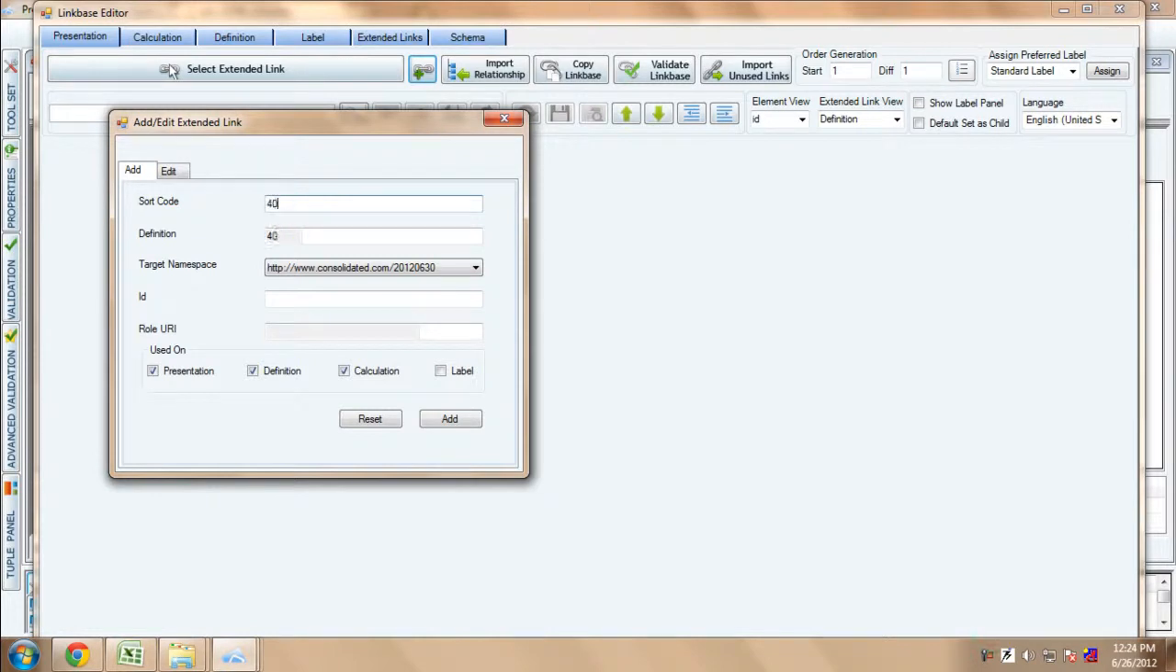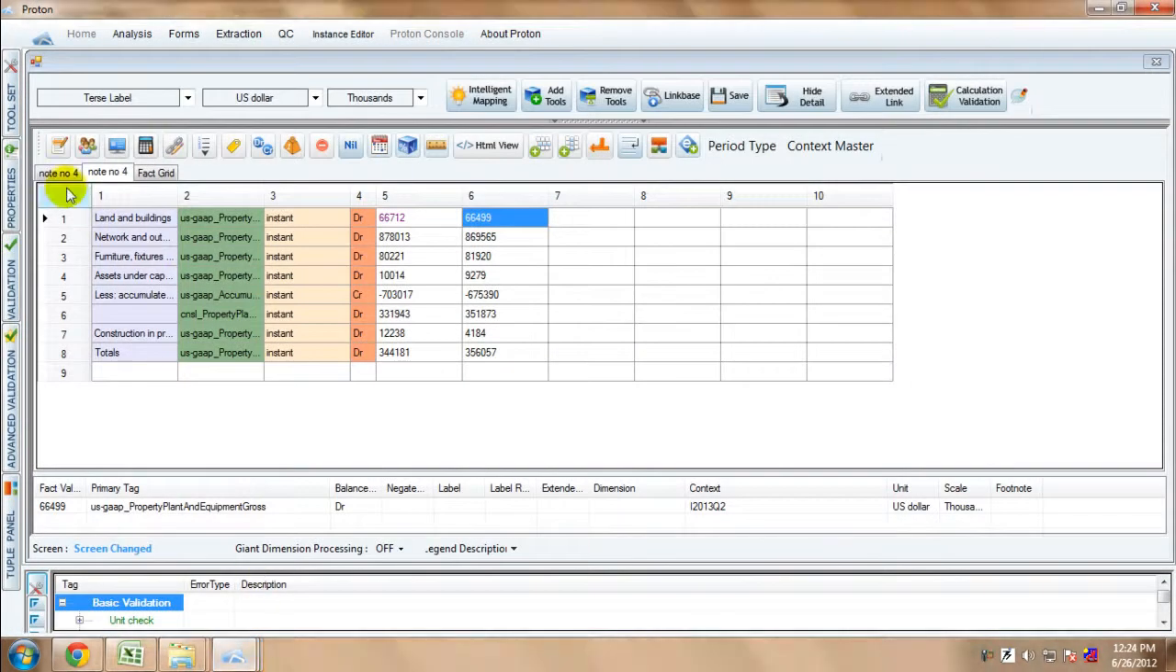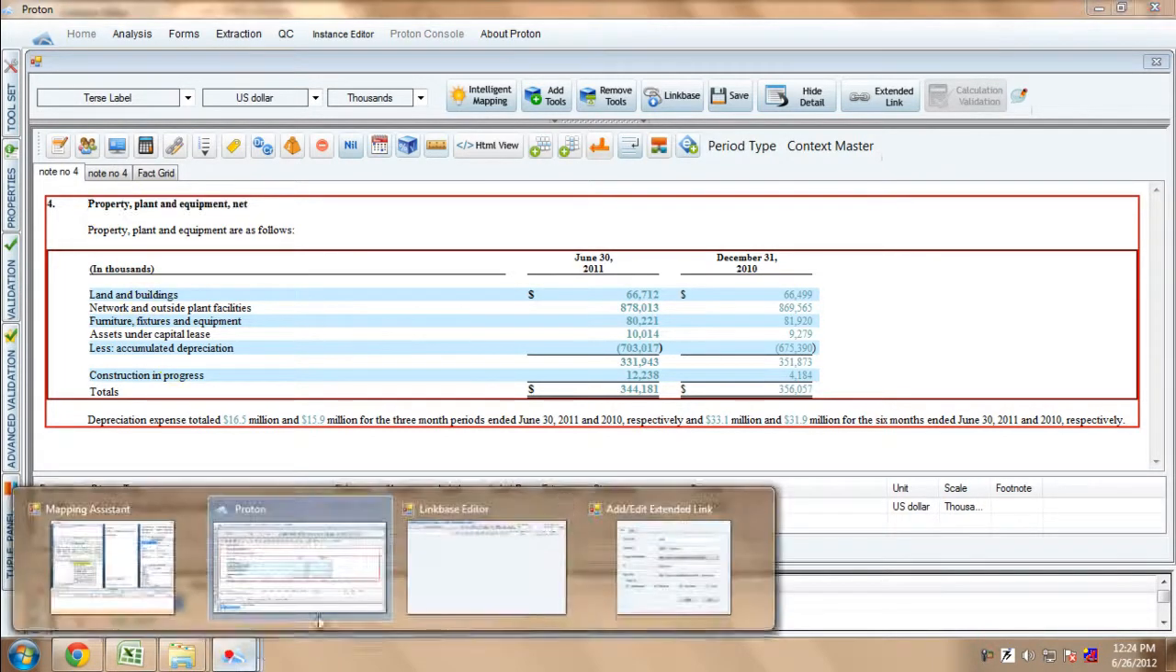There's also a share button over there which opens up an add extended link option, where you can go ahead and enter the sort code, enter the definition for the extended link that you're going to create, and the ID for it. For now, we are copying it from the extracted section what we had done earlier in the file.